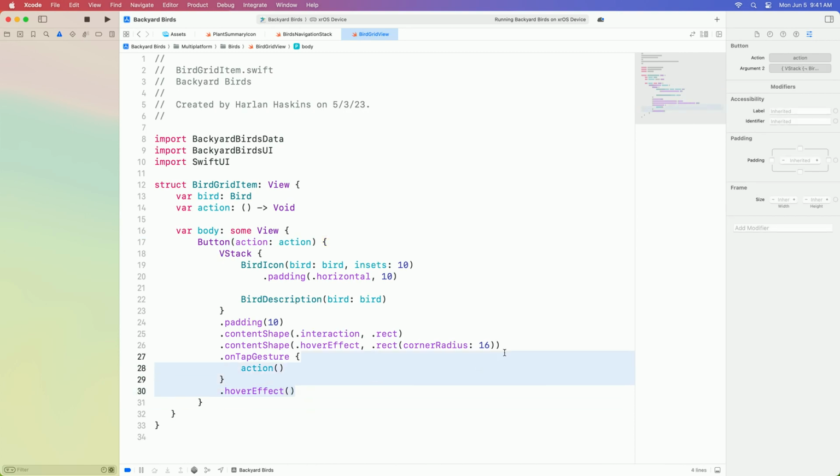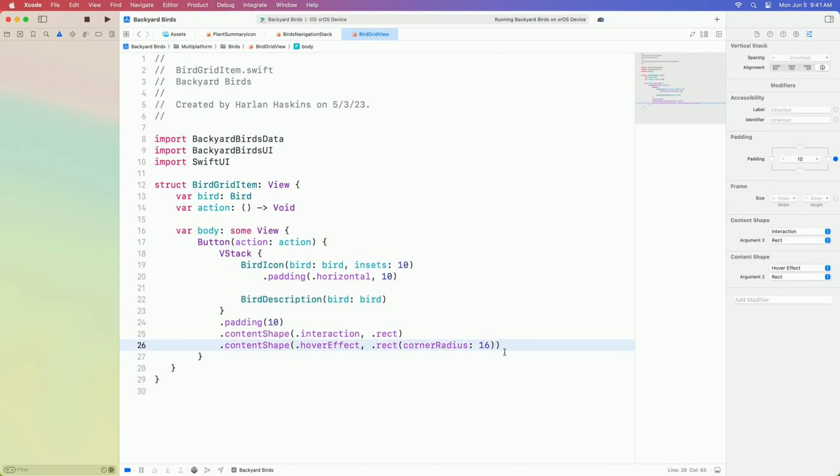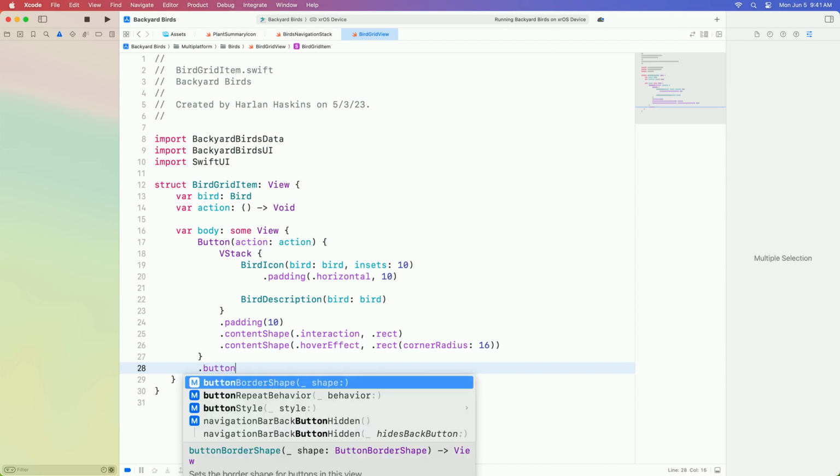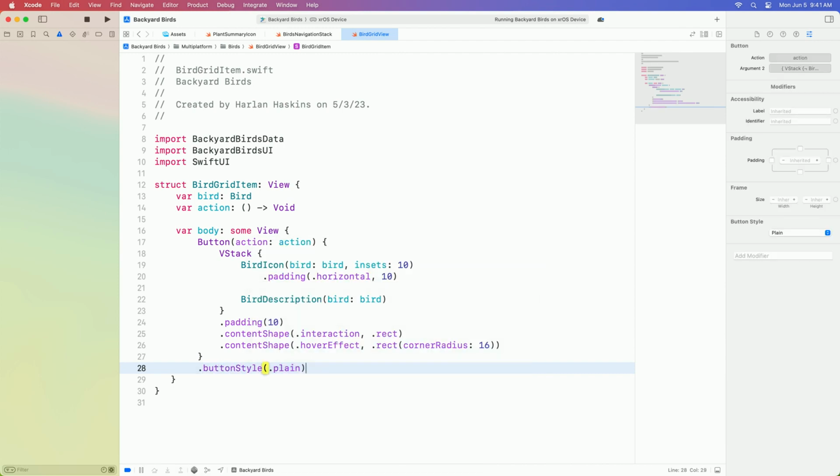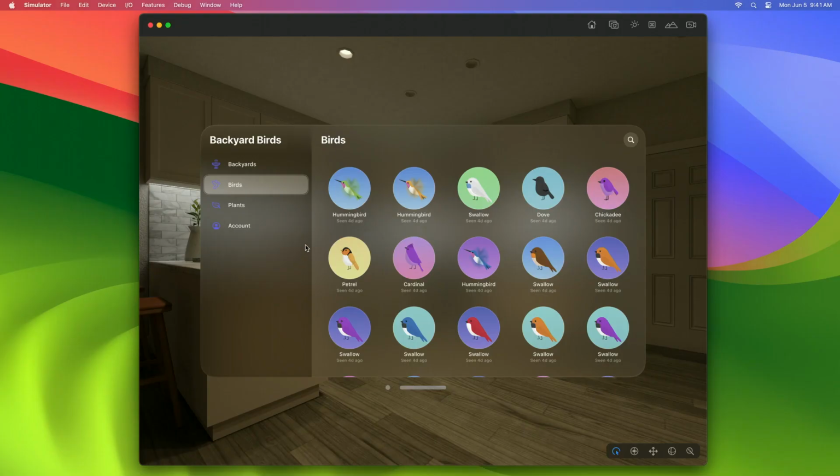Buttons are bordered by default on this platform, but I don't want these buttons to have a background when I'm not looking at them. I'll make this a plain button, so it gets a standard hover effect, but no background or internal padding. Perfect. These buttons have a standard hover effect, and they scale down when they're tapped.